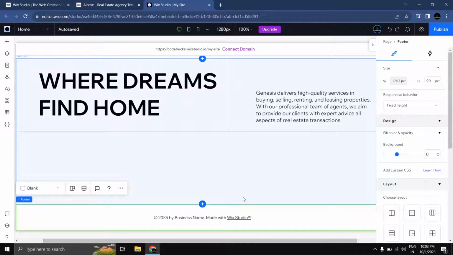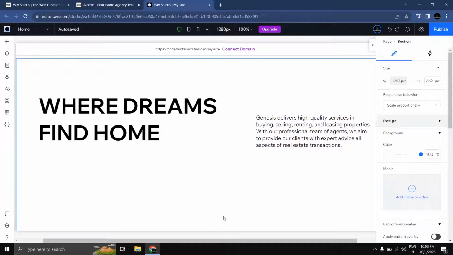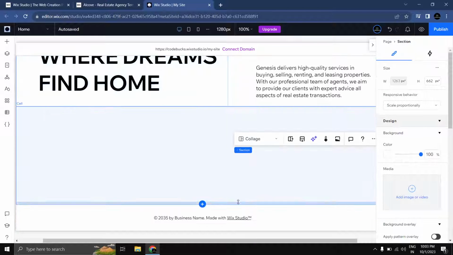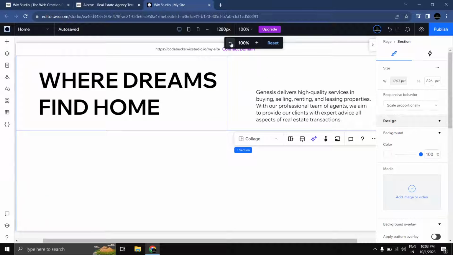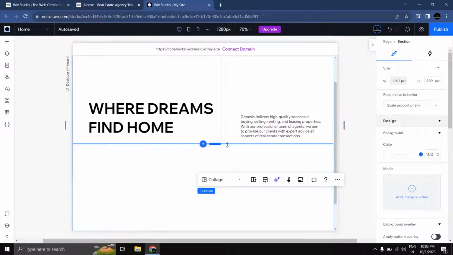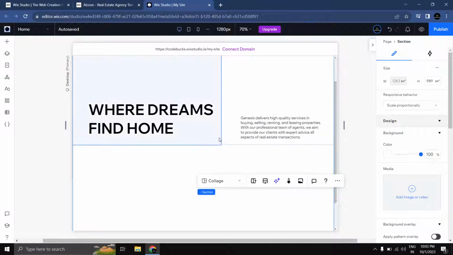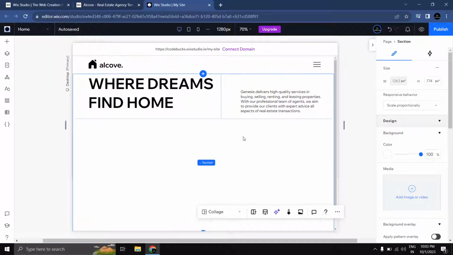Now let's go to this last cell and let's increase the height. If you put your arrow between the footer and this section and just grab it, this will increase the height of the section. Let me just zoom it out and let's increase some more. Let's decrease this.